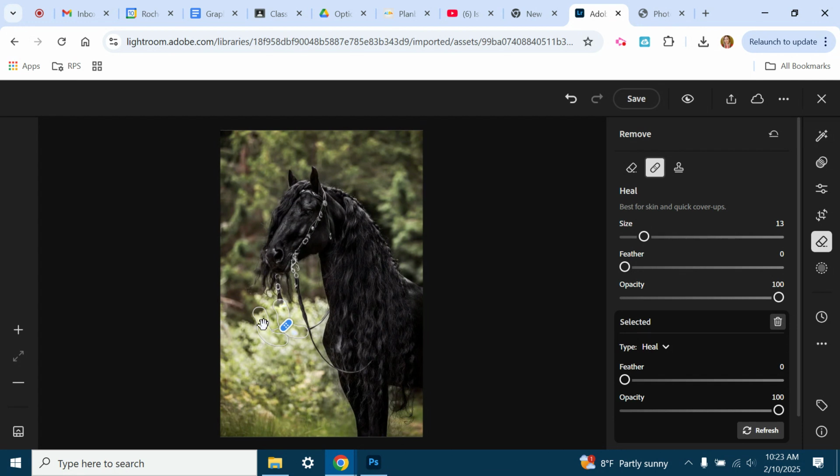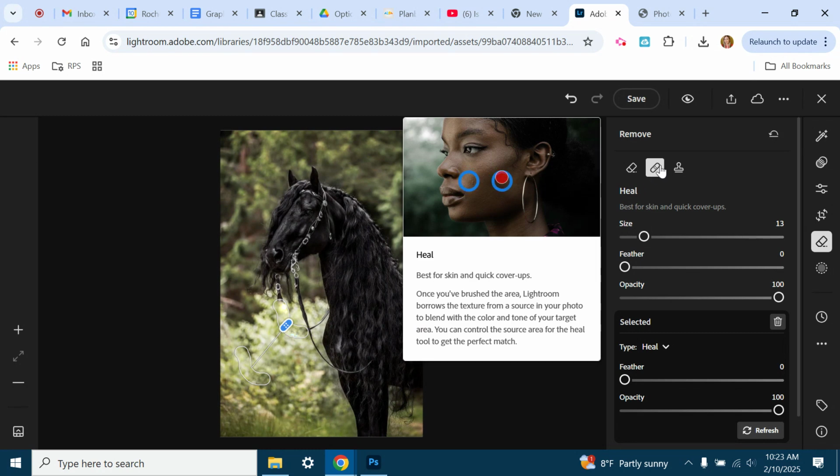You can see it duplicates another part of the scene, and especially with foliage or leaves and things in the background, that works really, really well. Hair, any of those things. So generally, I actually tend to do most of this type of work with the spot healing brushes.